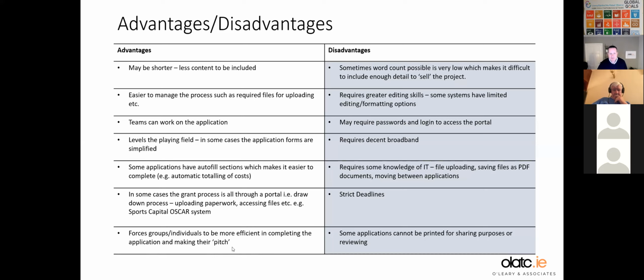The other advantage is that it forces groups to be more efficient in completing the application form. What I mean by that is that in some cases, organizations provide very limited amounts of detail on the application form. The question might be, what are you going to do with funding? We're going to increase our facilities, full stop. That's it, no more information provided. So the person reading this application knows what they're doing, but I don't know why they're doing it or what that means in terms of facilities, et cetera.